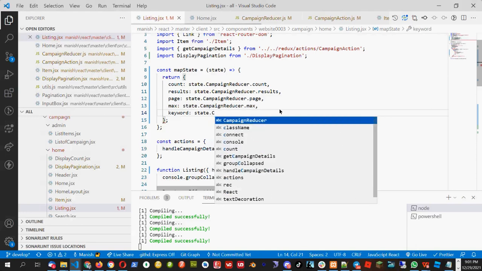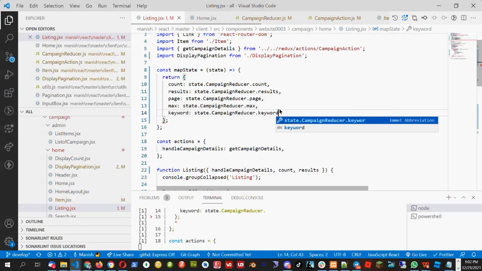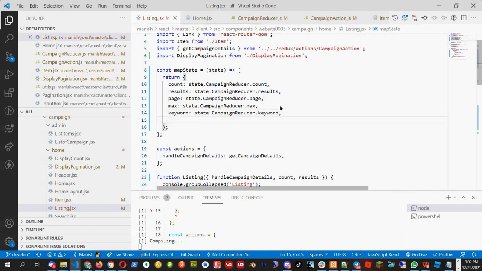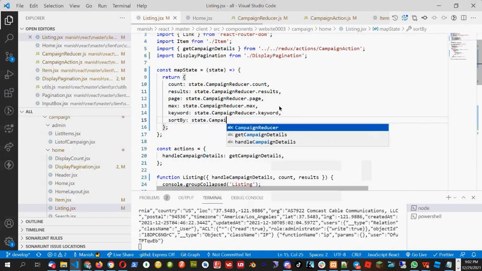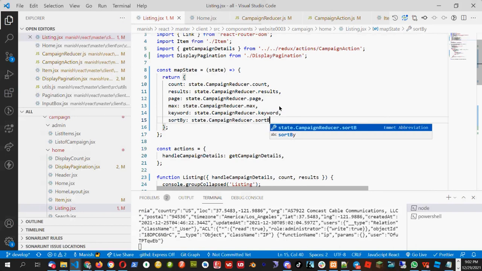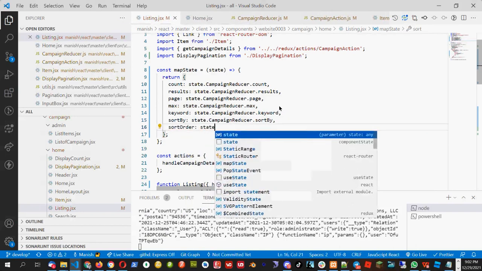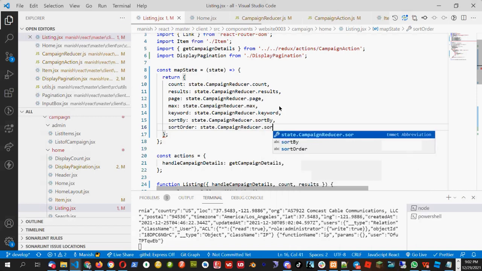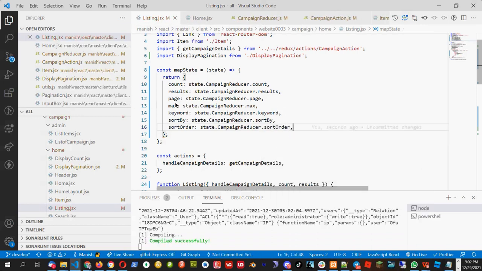Keyword equal to state dot campaign reducer dot keyword. Then there will be sort by. Sort order. Okay, we got everything now.